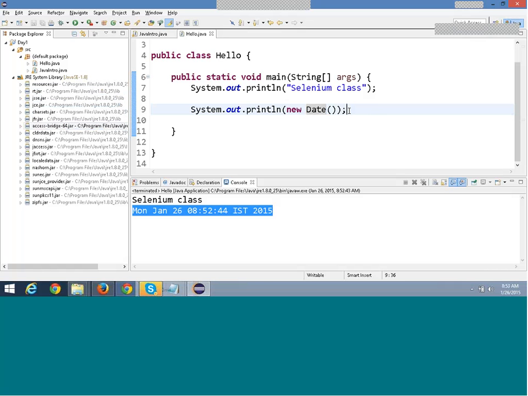Alright, it is present in one of these jar files and you can use it. You are using the internal feature of Java. Internal feature is nothing but the Date.class file present somewhere, and you are just using that class file over here.